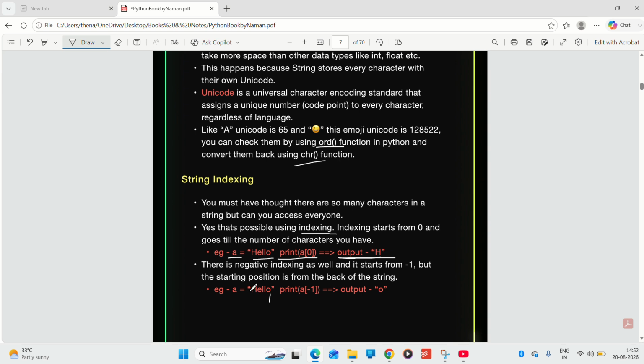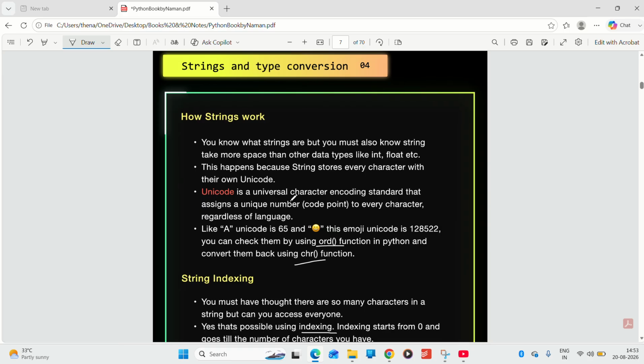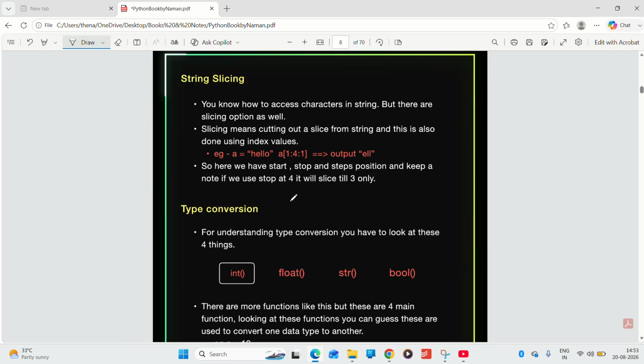Here it starts from 0 from the left-hand side, but in negative indexing it starts from the right side. So we write -1, because it starts from -1, and the output will be O. I hope you understand what string indexing is and how strings work. Understood? Now let's move to the next slide.